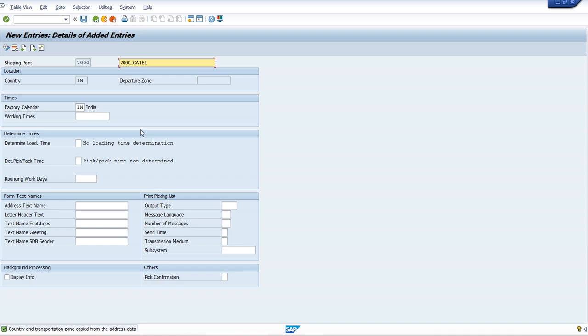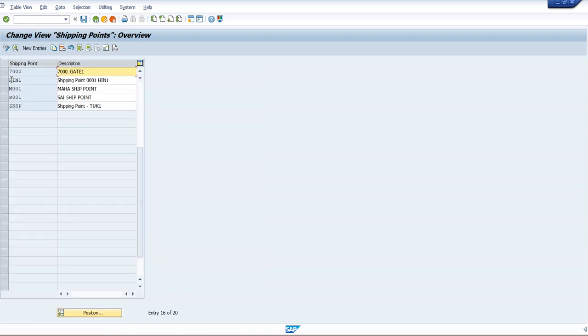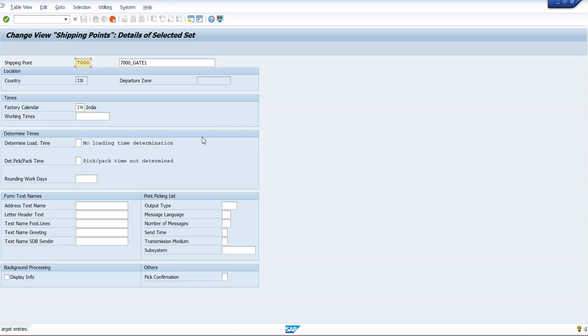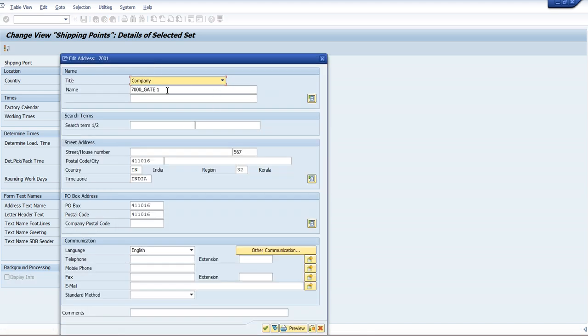Now we want to create an alternate also. Let's create it. What we can do is copy this, since we already have the data, and create one more, which is 7001, and I'll put it as gate 2. Press enter again and change this one. Maybe the gate has the same address or a different one, so I'm putting a different pin code over here.